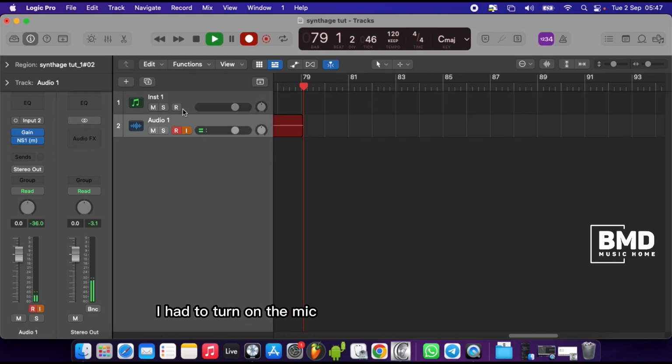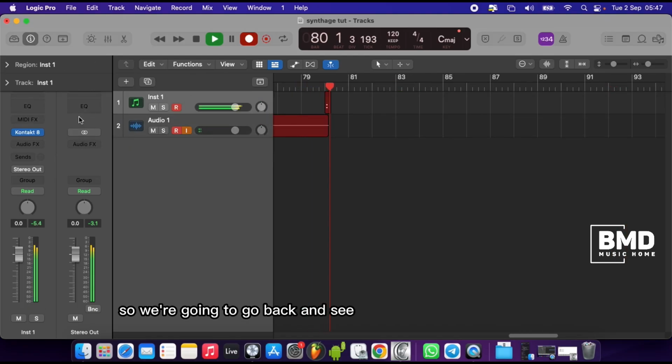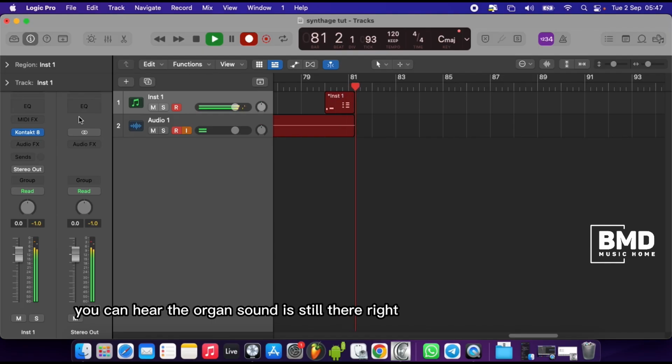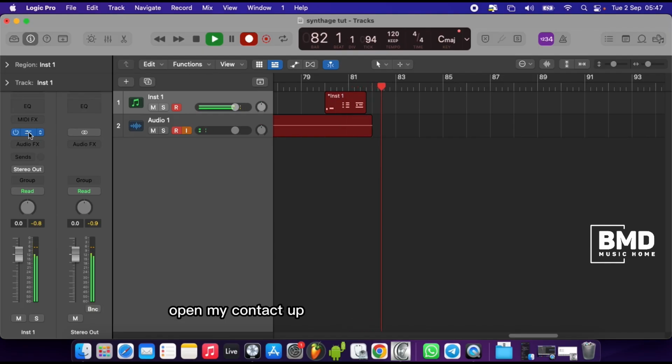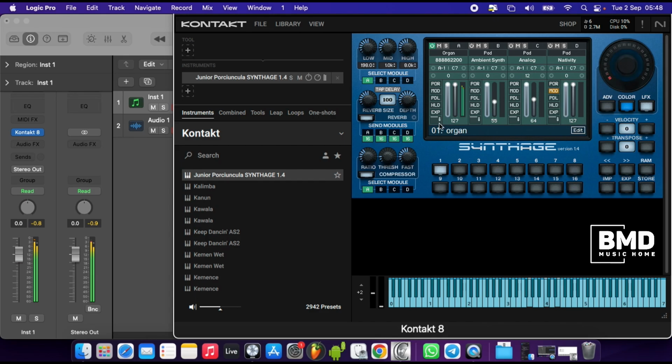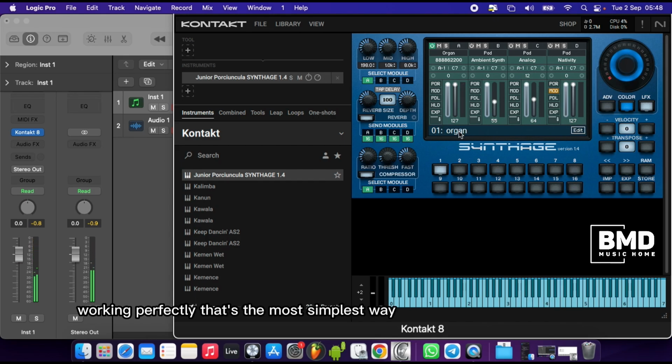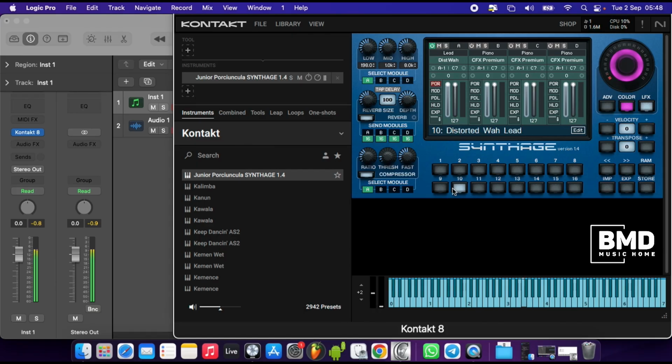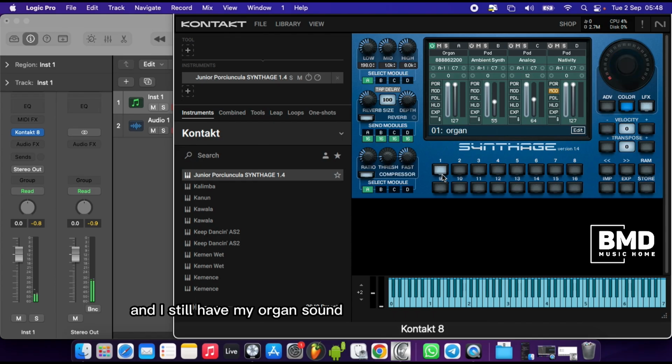I had to turn on the mic, so we're going to go back and see. You can hear the organ sound is still there, right? Open my Kontakt up. You can see the organ sound is still here, working perfectly. That's the simplest way that you can save your Synthage patch and open it whenever you want to open it. You still get the same sound, right? Now I'll still go back to that number one and I still have my organ sound.